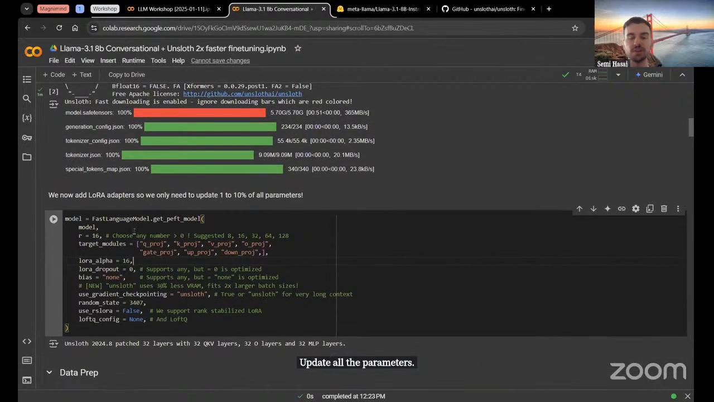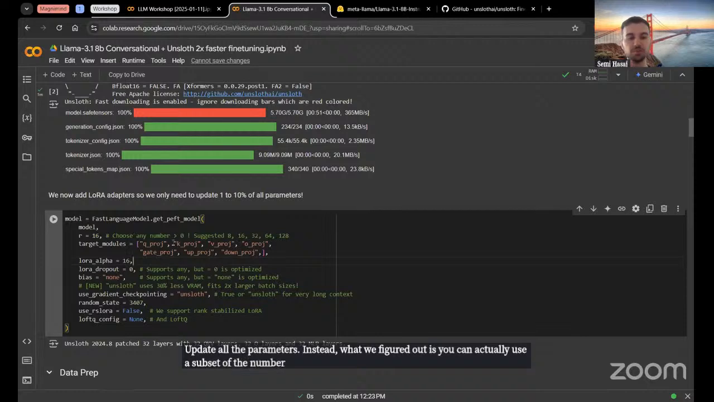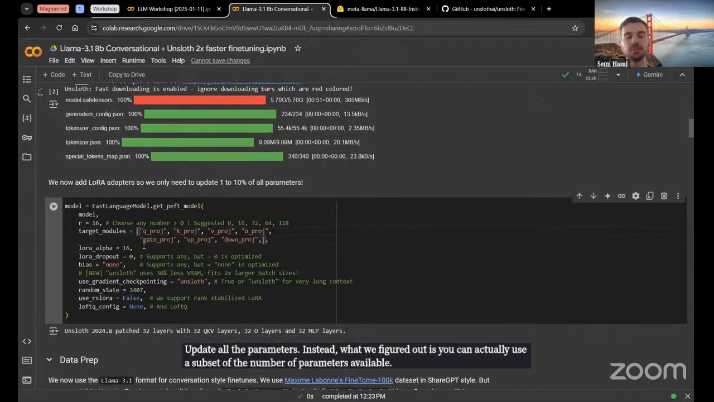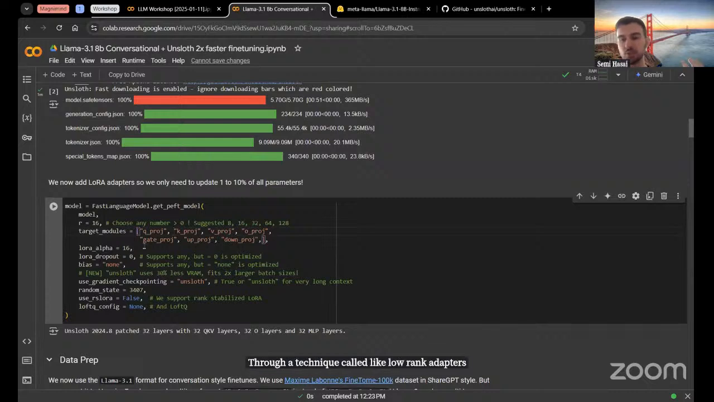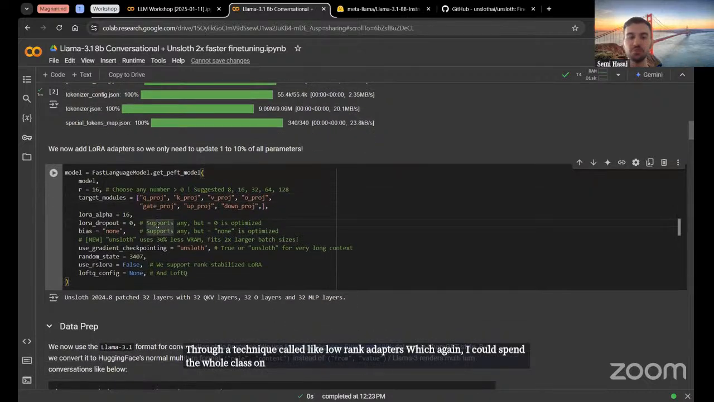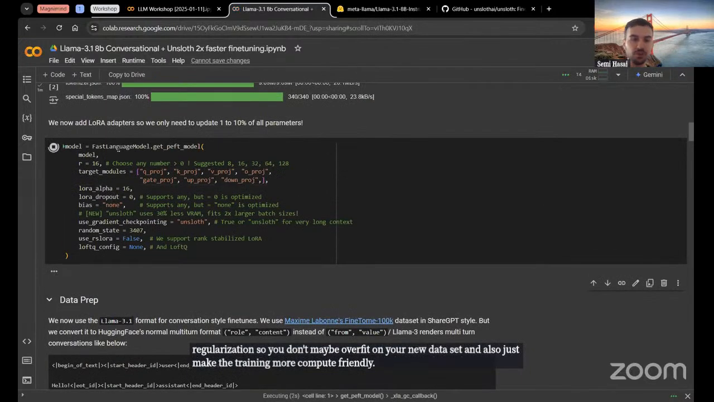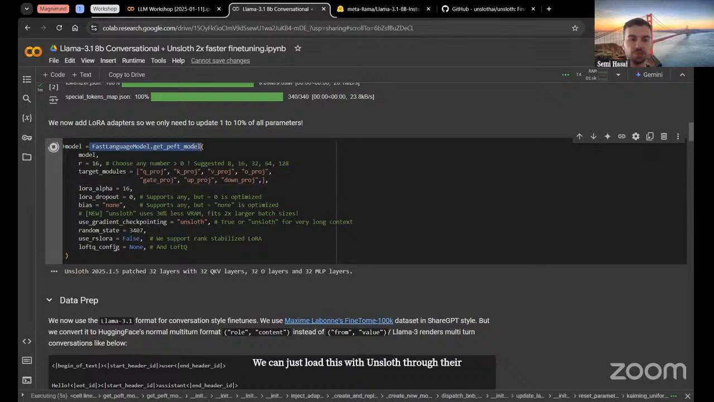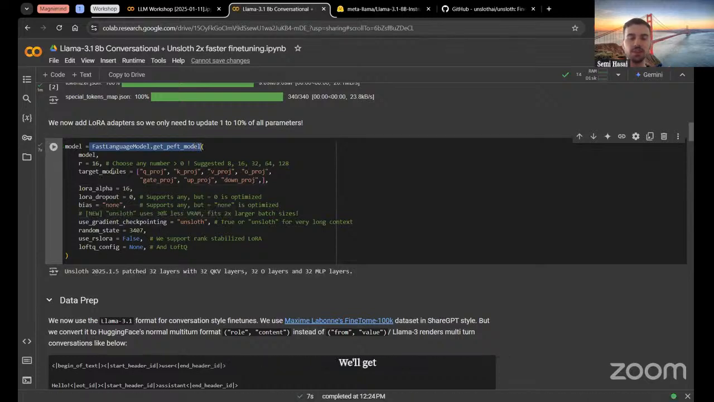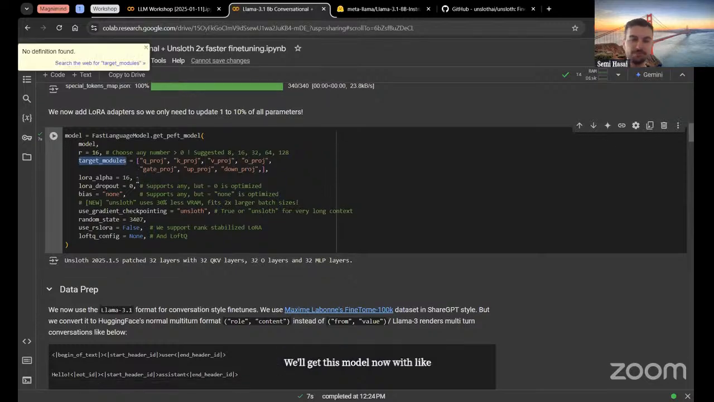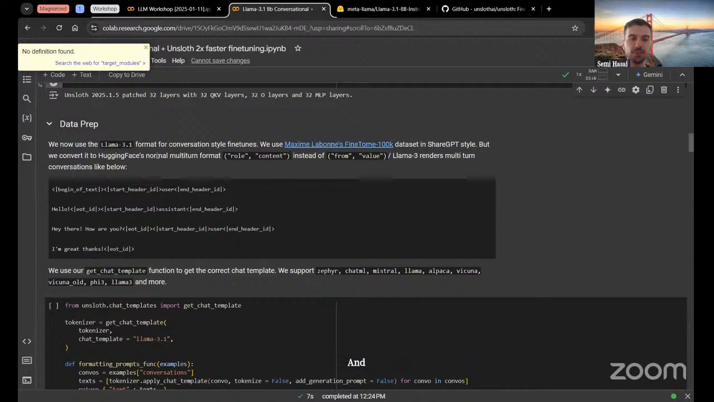Instead, what we figured out is you can use a subset of the number of parameters available through a technique called low rank adapters, which again, I could spend the whole class on, but just know that you can do it. It's basically a way to add regularization so you maybe don't overfit on your new data set, and also just make the training more compute friendly. We can just load this with Unsloth through their libraries, super easy. We'll get this model now with the LoRA applied to it. And then you can add your own data set.